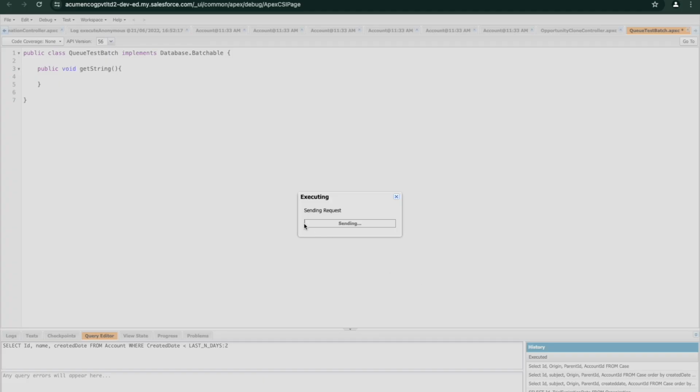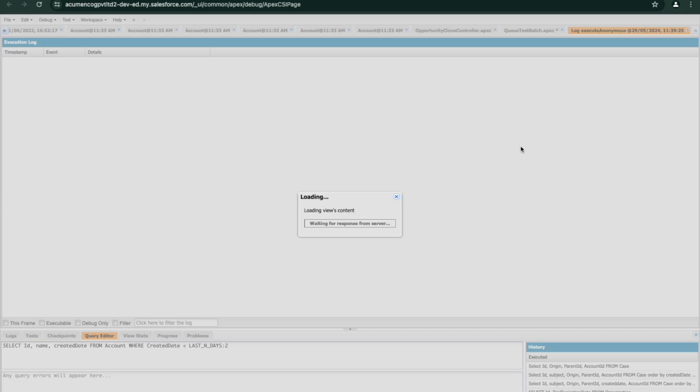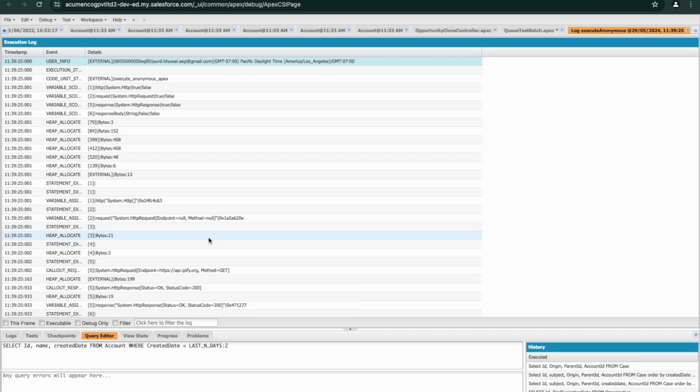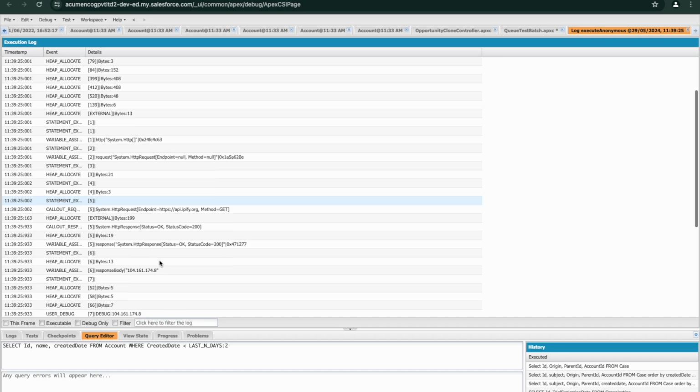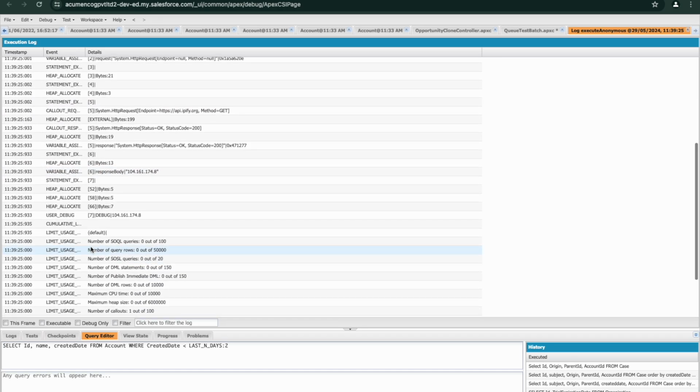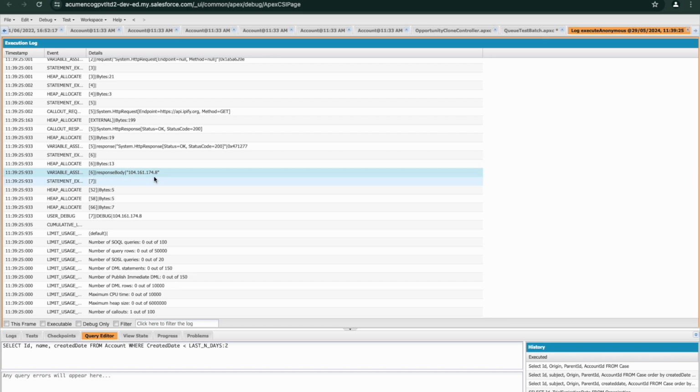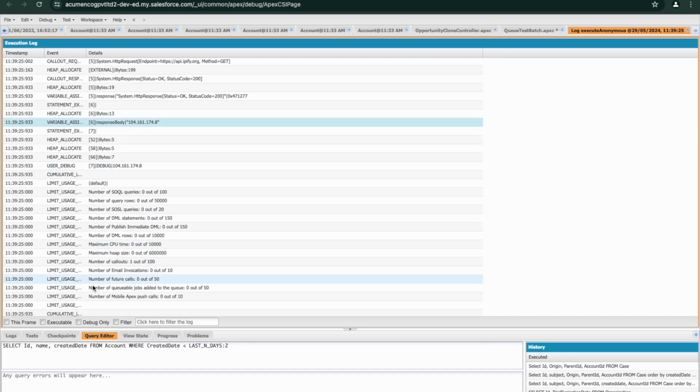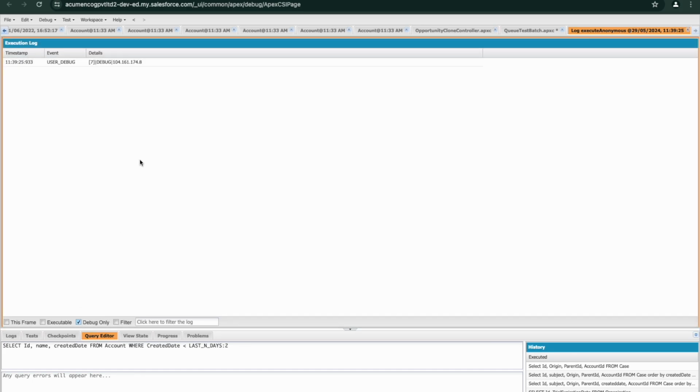Now that we have saved the remote site setting, go back to the developer console, click on the Execute button, and now see the logs. It's going to load in seconds. Okay, so if we go down and look at this one, this is the IP address that we got. We can click on Debug Only also.